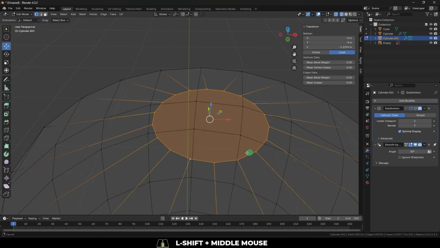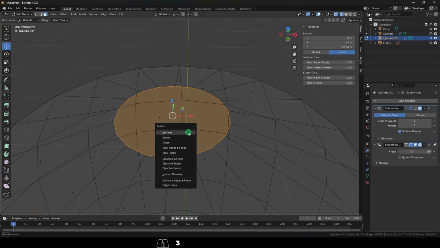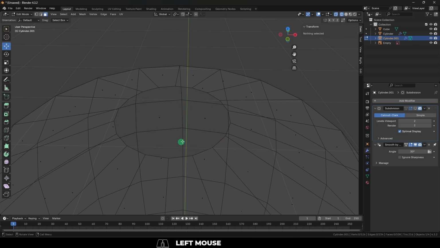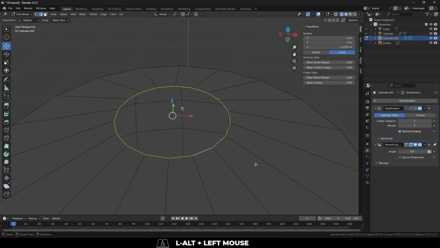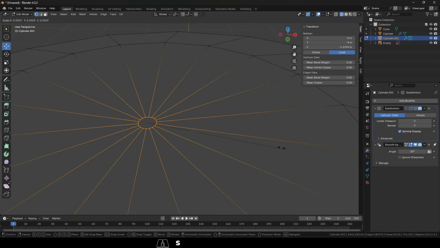And here's a trick. When it comes to closing these parts at the end of the cylinder, I have found it really helps the UV and texturing process if you delete the face here. We can hold Alt and left click to grab the entire loop, and then press E to extrude, and S to scale things down so the hole is as small as possible.